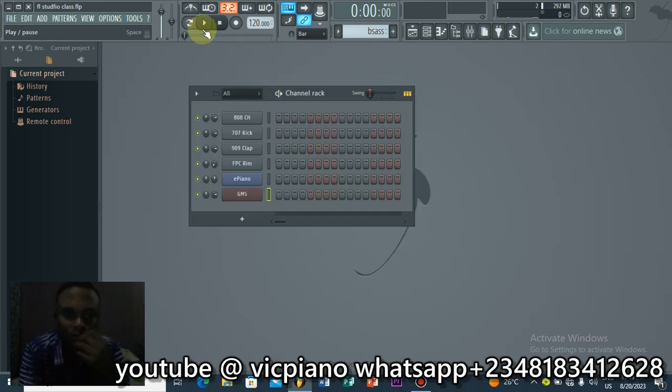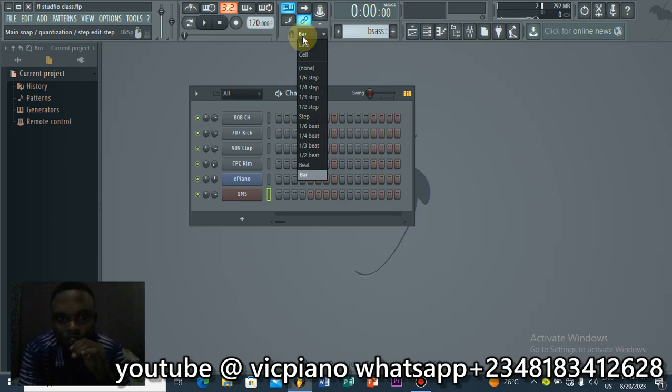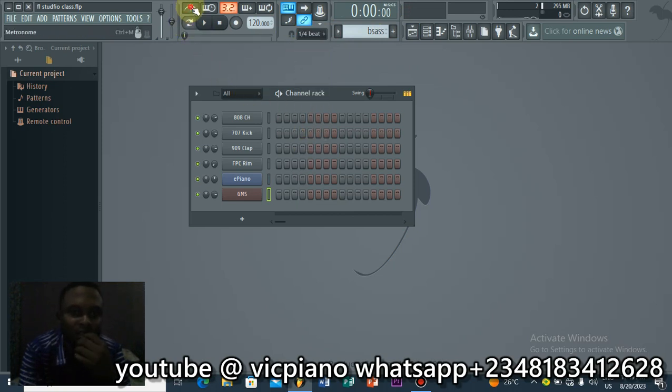So let's imagine what you want to play with your mat. Dun dun dun dun dun dun dun dun. I think that's what we want to play. So you change this to 1/4 beats because you want to play something. Then you switch it back to your channel rack here. So it's yellow. So you see.